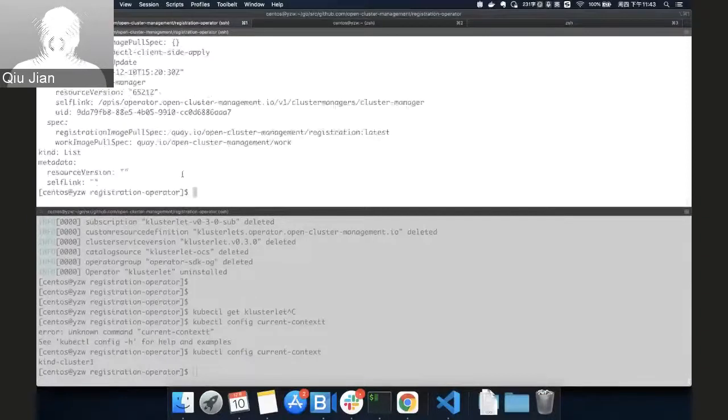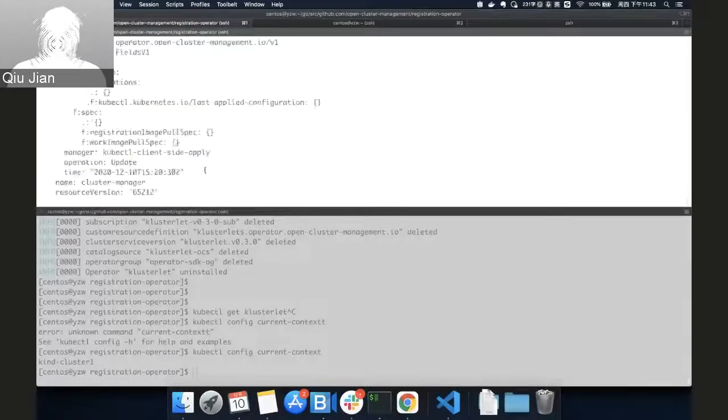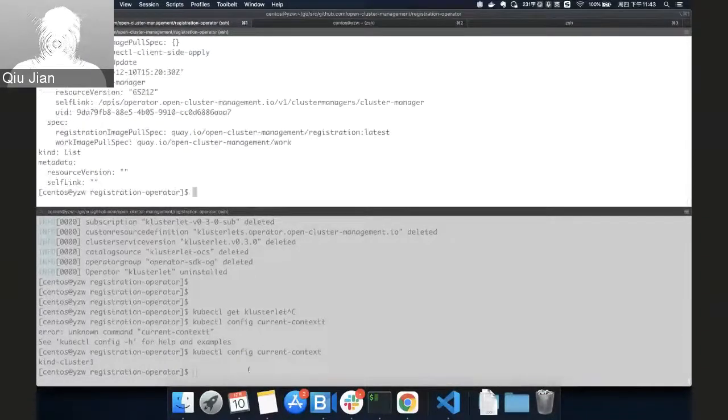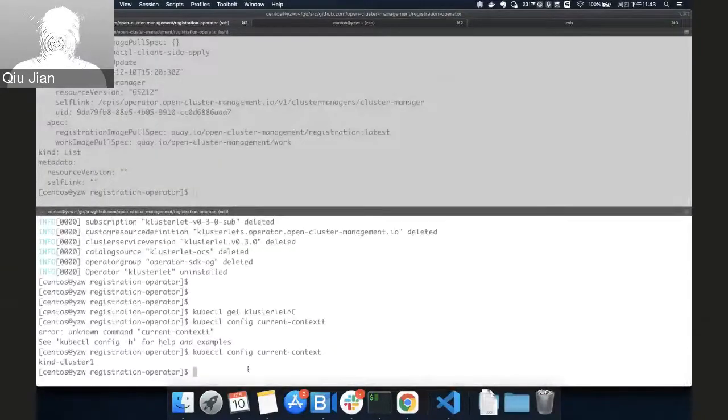Okay, and then I'm going to start the cluster spoke part. So we have another cluster which is called cluster 1, and I'm going to deploy the klusterlet on this cluster. So before that, we need to export several environment variables.